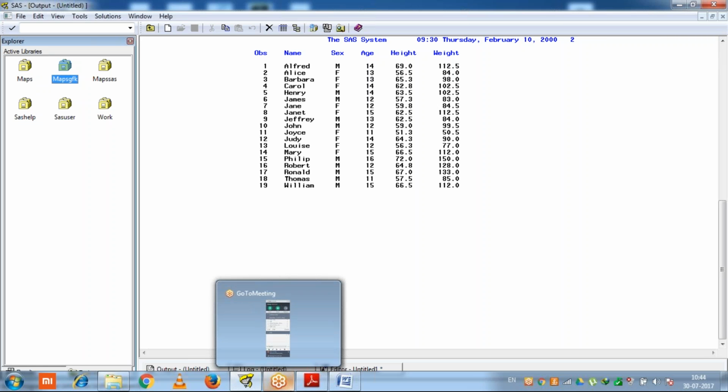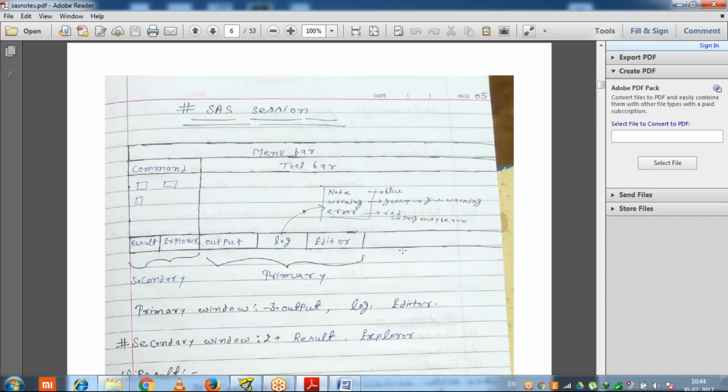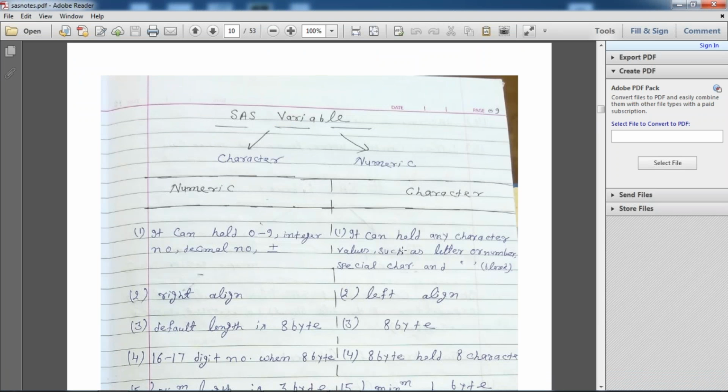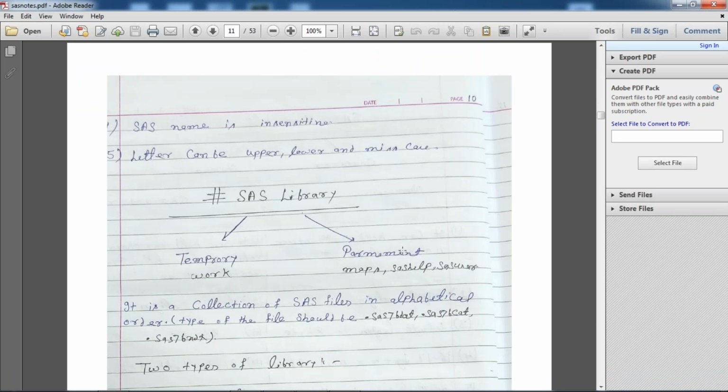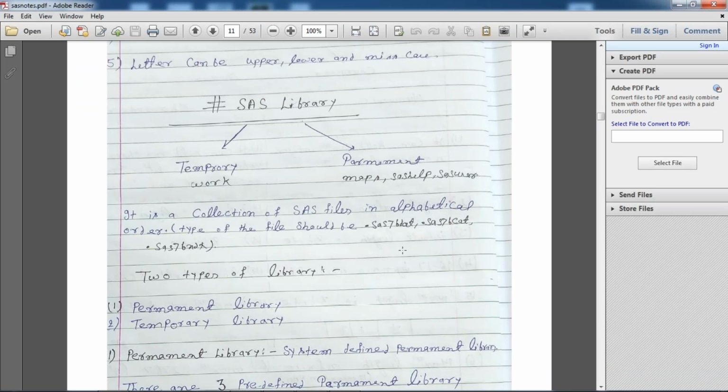So what is the meaning of a library? A library is a collection of SAS files, and it is divided into two parts: the temporary library and the permanent library. There is also one very important question about SAS libraries: only Work is the temporary library; except for the Work library, all the others are permanent libraries.